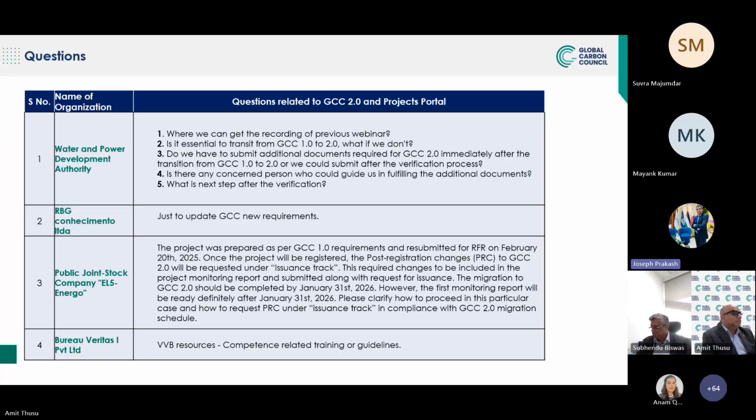Now it's left to you that based upon your assessment, you can continue in 1.0 also, or you can go to 2.0. But if you want to continue in 1.0, then you have to keep one thing in mind: the project has to be registered on or before 31st January 2026. Otherwise, the project will be transited to 2.0 automatically after that. That means you have to again rework on the documents according to 2.0, the PSF template, and the verifier has to change his verification report accordingly. So it's entirely your call.